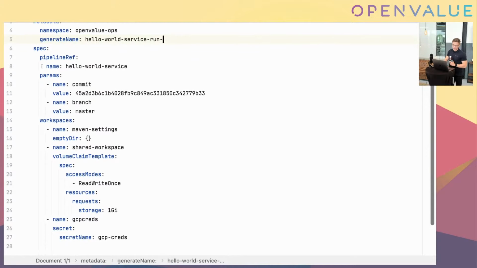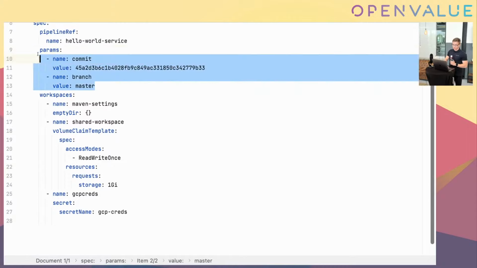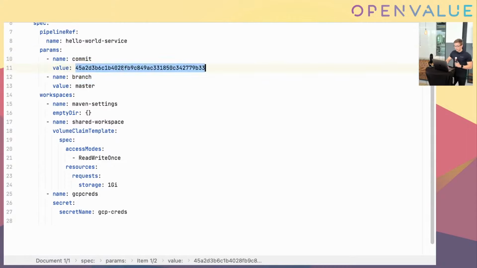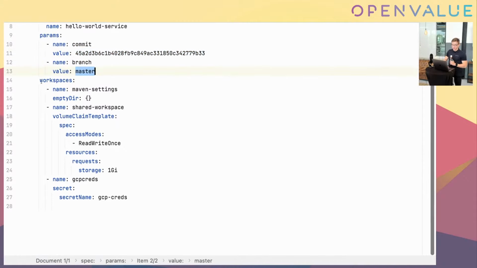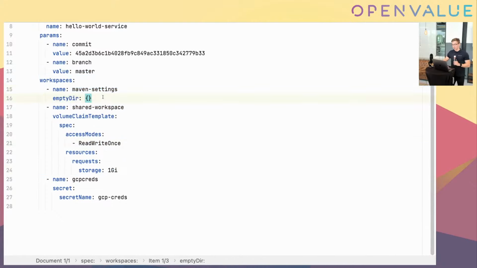When looking at the specification, we're referring to a pipeline, similar to how you would refer to a task. We set the parameters. So this is the moment where we set the parameters correctly. This is the git commit hash, the branch name that we're setting. And this is, like I mentioned, where you can specify the different types of workspaces.